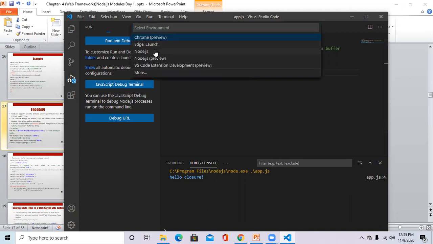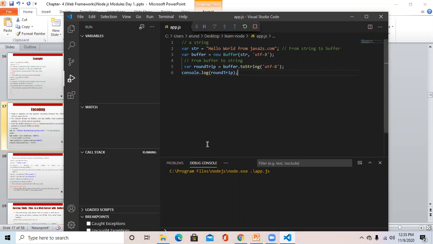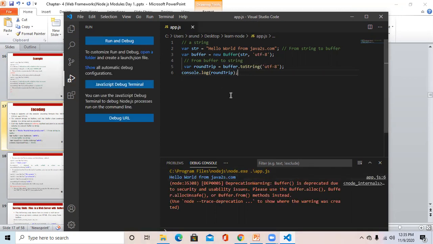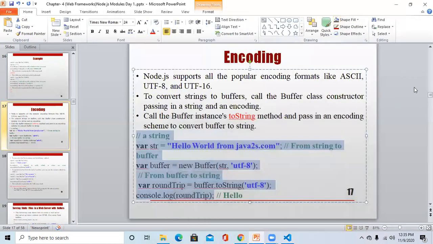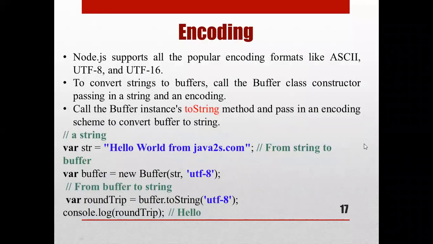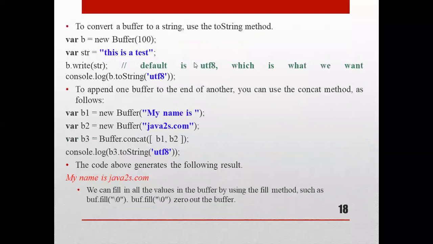Execute this. You can see the output is hello world from java2s.com. That means after converting this string to a buffer and then converting this buffer back to a string, it prints the original string here. So this is all about encoding in Node.js, that means converting from string to buffer and buffer to string. To convert a buffer to a string, use the toString method. As I said, use the toString method.